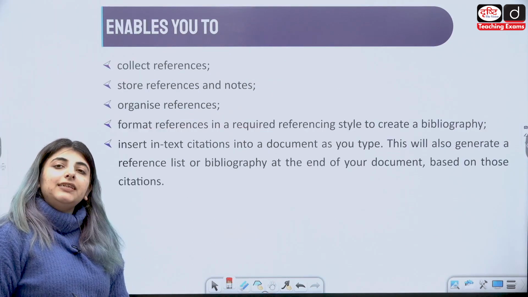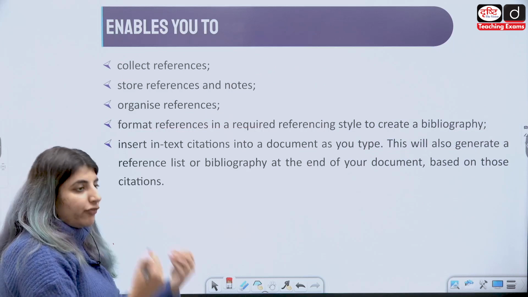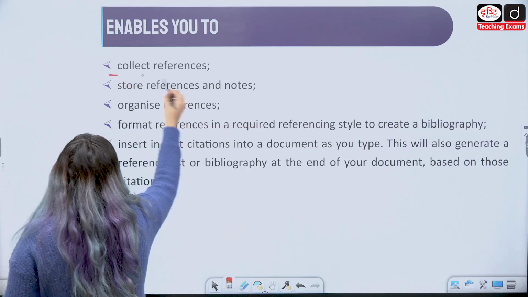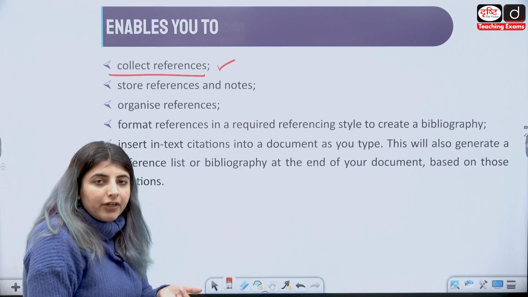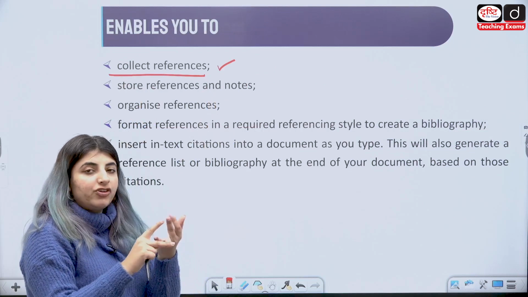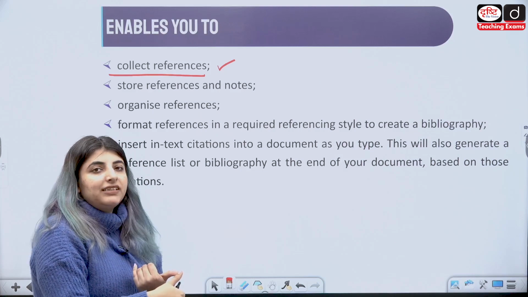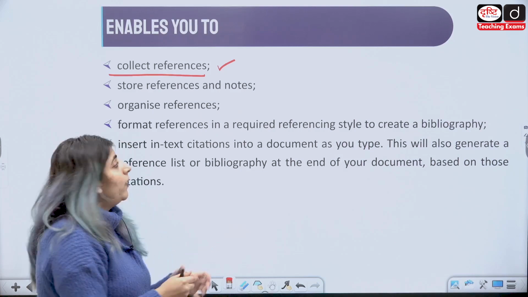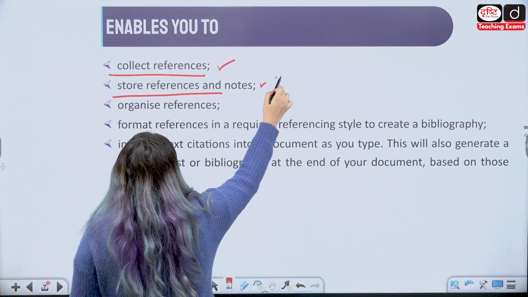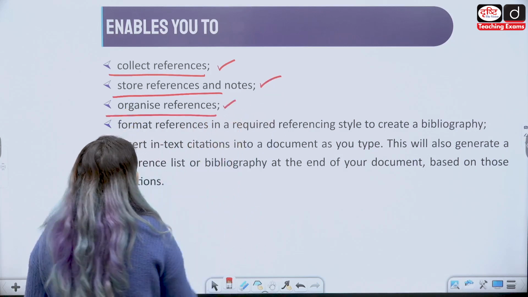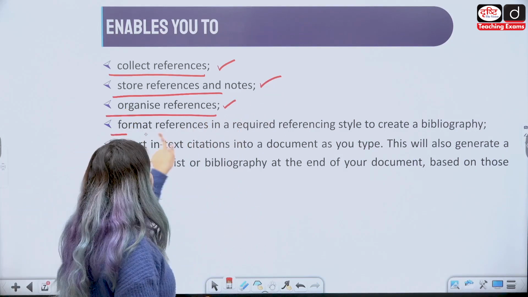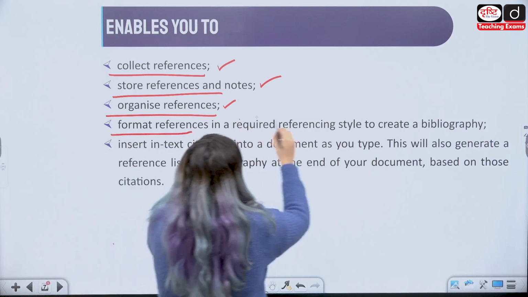Now, these sources, these softwares enable us to collect references. What are we referring to? Which book are we referring to? Which edition of the book? Who was the publisher of the book? Who was the writer? If there had been any editor and all, right? Store references and notes. Organize references in the way it should be and format references in a required referencing style.